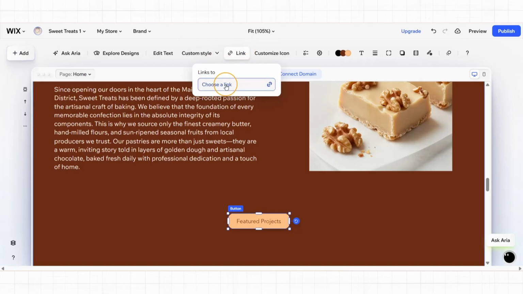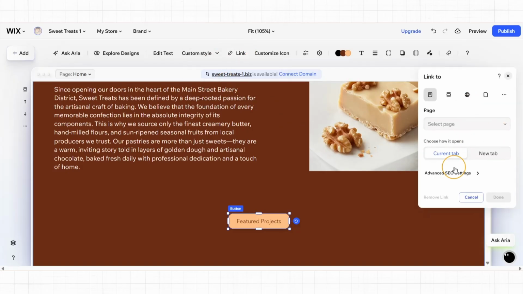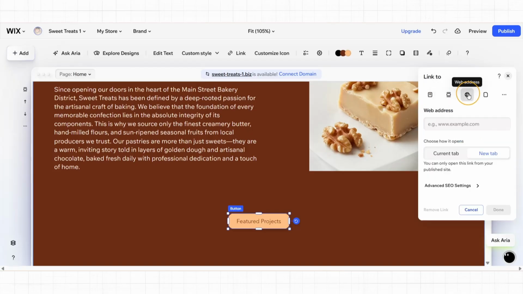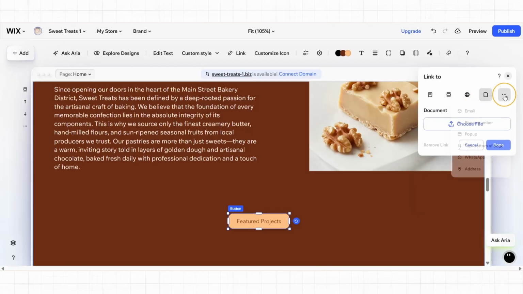Click on Choose a Link. And on this small window, choose what you want to embed onto your button. So you can choose to embed a page, a section, a web address, a document, and so much more like email, phone number, pop up, top or bottom of page, WhatsApp, and address. So feel free to select whatever type of link you want to embed onto your button.